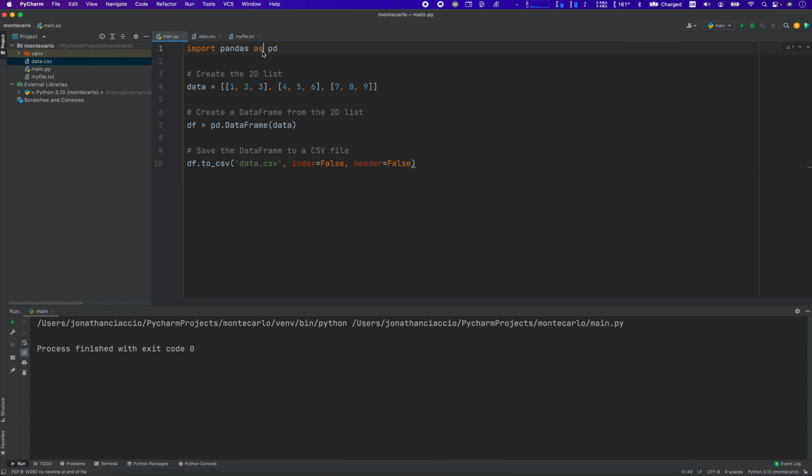So to start off, we import our pandas library, import pandas as pd, and then for example, we create our 2D list, which is a list of lists. The first one's 1, 2, 3, the second one's 4, 5, 6, and the third one is 7, 8, 9. And then we do df, which stands for data frame, equals pd.DataFrame, so we're referencing that, and we pass into that data frame the data variable, which is the 2D list.